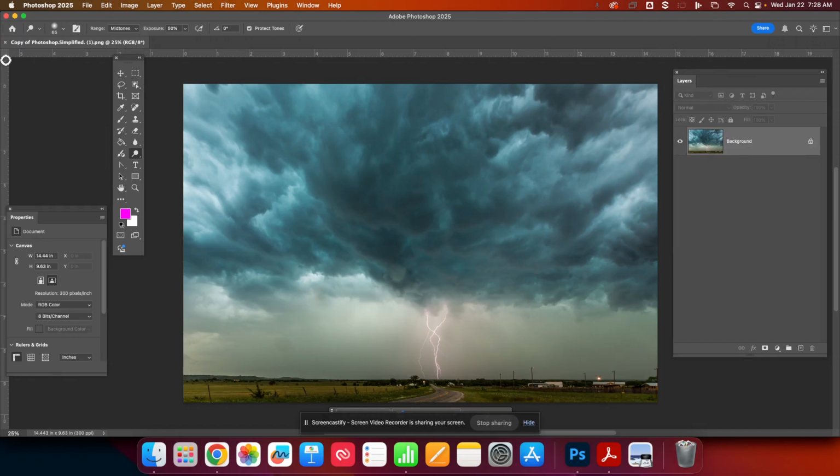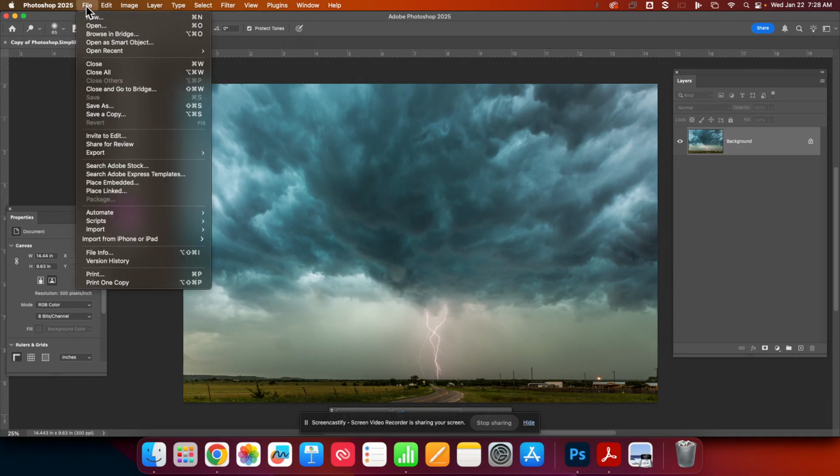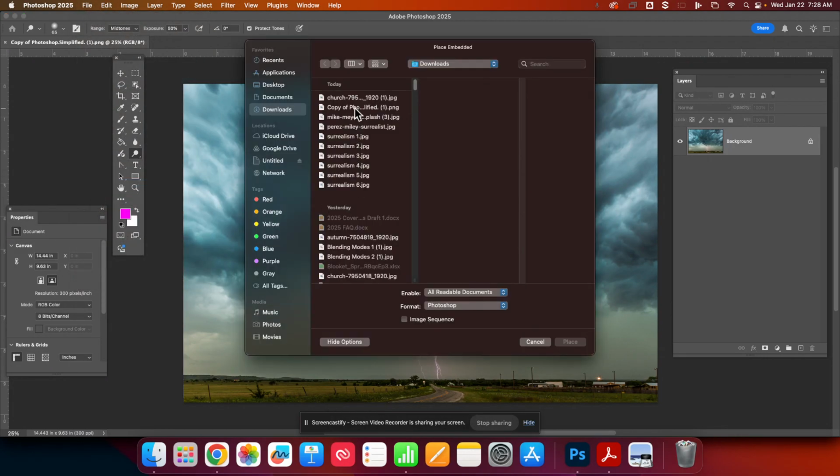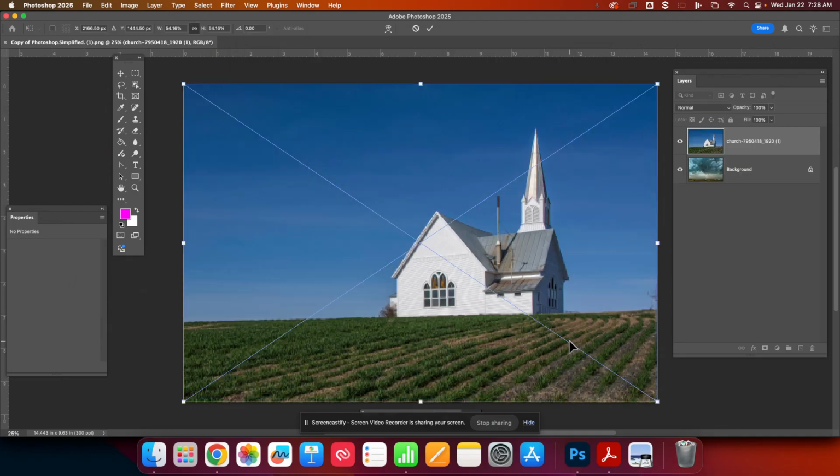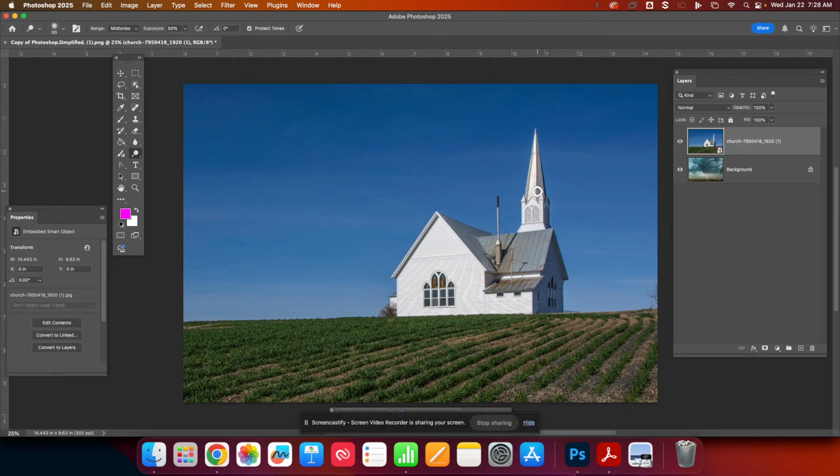Then I'm going to place the church picture right on top. So I'm going to go to File, Place Embedded, find the church photo, and hit Place. It should pop right on top and fit perfect. If it doesn't, go ahead and stretch it out to fit. Okay, so now what I want to do is isolate the field and the church.